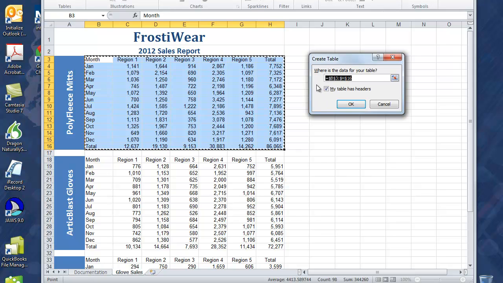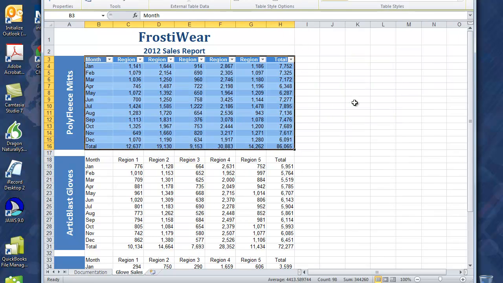And when you are formatting a range as a table, you want to make sure that My Table Has Headers is checked if in fact you do have headings in your table. If you do select that, this is what it looks like. Okay, and then it gives you the filter arrows, and you go to Data and deselect the Filter button to get rid of those arrows.